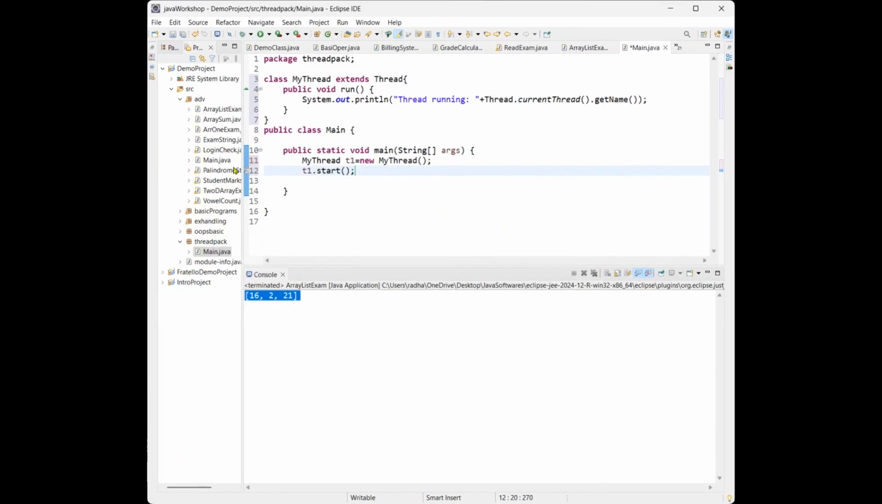Inside this, what we are doing is taking the reference of the thread which is currently running, and we want the name of that thread. It may be thread 0, it may be thread 1. So that line will print the name of the thread that is actually running now. We first create an object and then we start that thread.